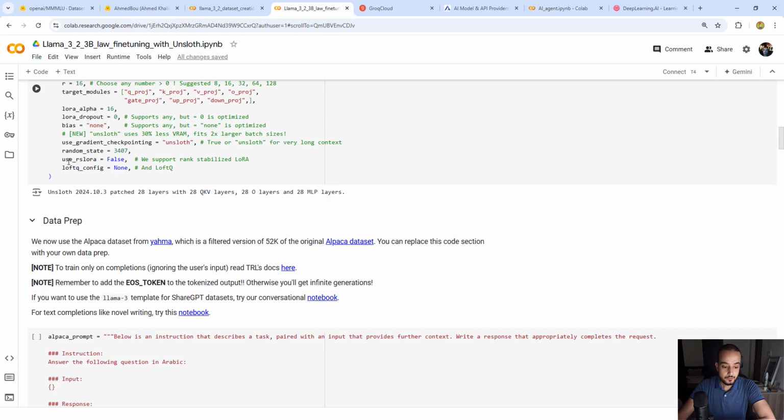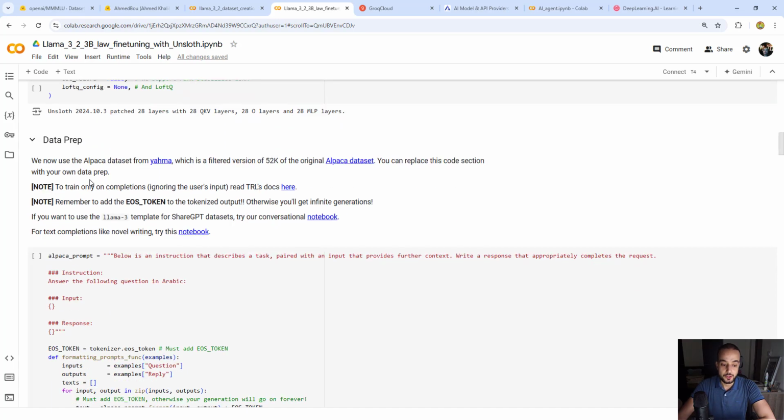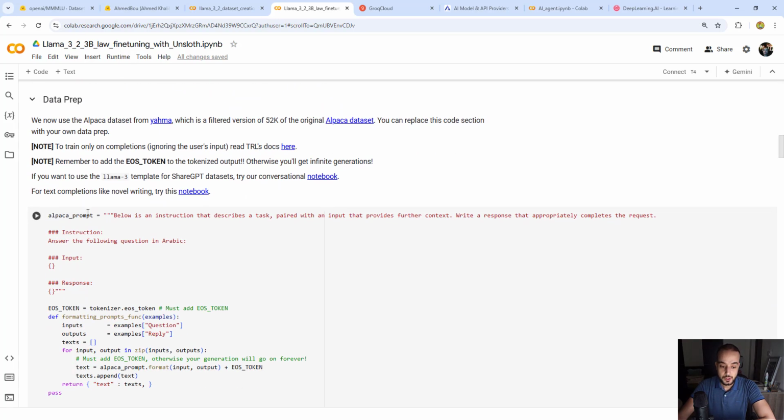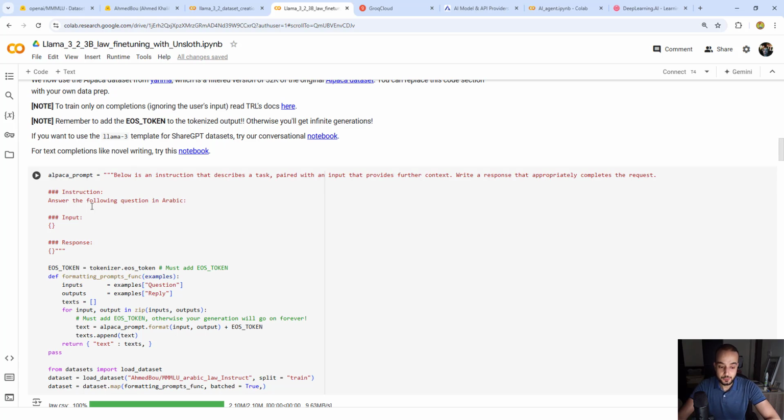For the data preparation, we are going to use the Alpaca prompt, which is a predefined prompt for each input and output for the model. So it contains a system message, a predefined instruction for our use case. The input will be the question and the response will be the reply.